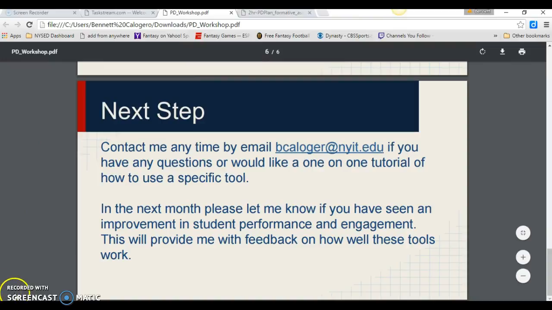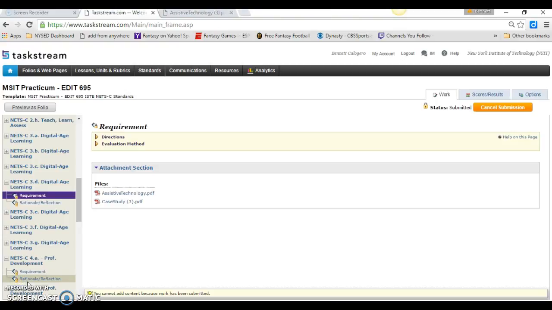Standard 3 focuses on digital age learning environments and making an environment to maximize the learning of all students. For this artifact, I chose to do Standard 3D, and this had to do with selecting, evaluating, and facilitating the use of adaptive and assistive technology to support student learning.